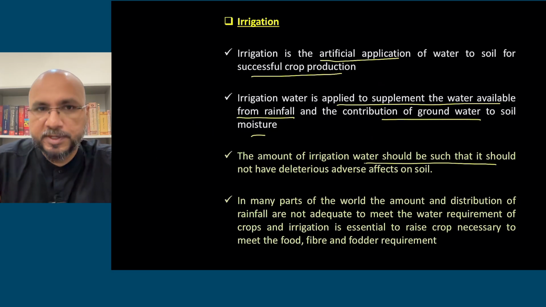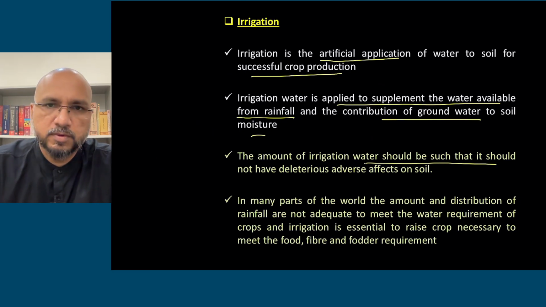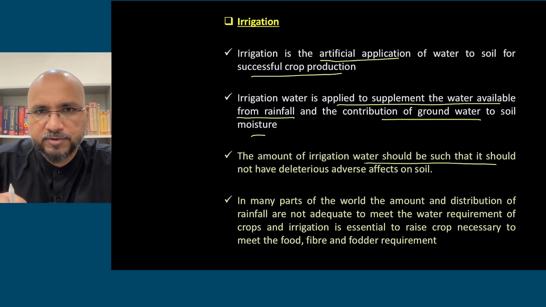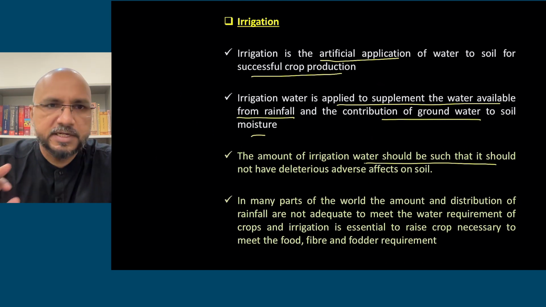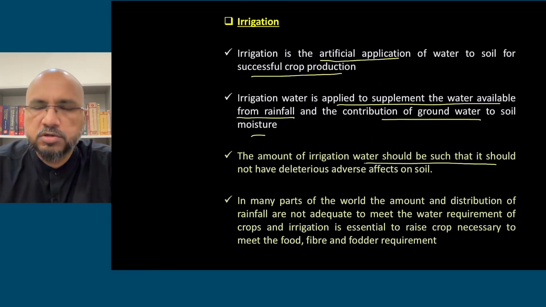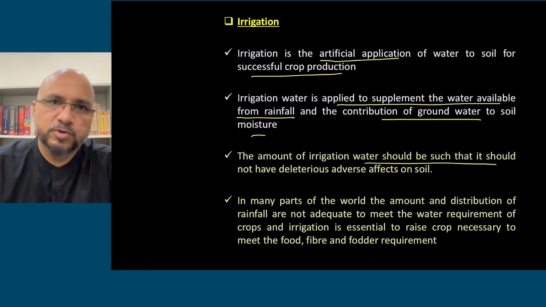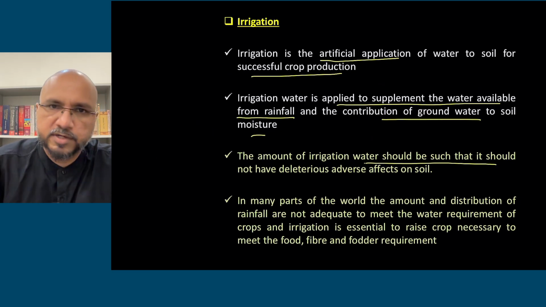If there is insufficient irrigation, the crop growth will not be proper either, there will be deficiency symptoms because nutrients are also taken through water. So insufficient irrigation is also harmful, excessive irrigation is also harmful. So it should be applied in such amount that it is enough for proper growth of the crop. So throughout the world, there are many places where rainfall is insufficient for the crop growth. So different systems and methods of irrigation are used to supplement the water to the crops, because rainfall is not enough.